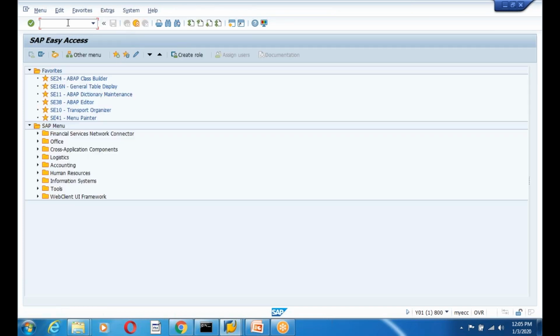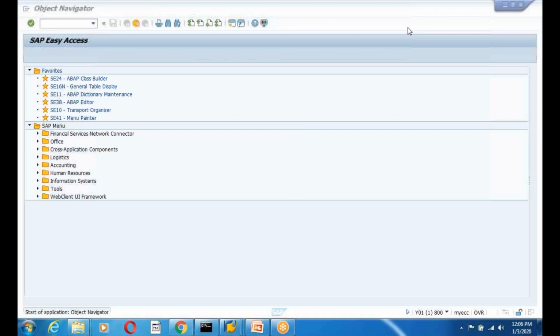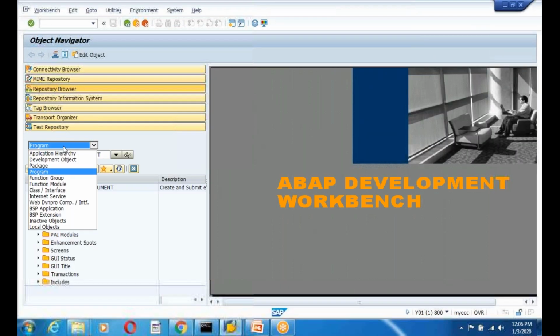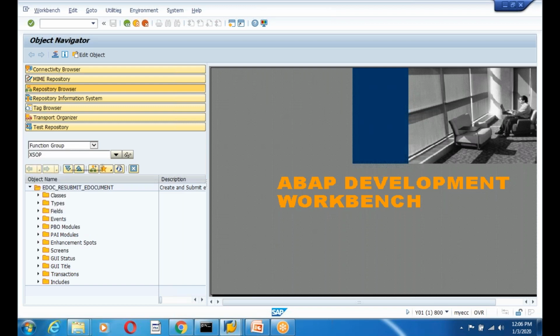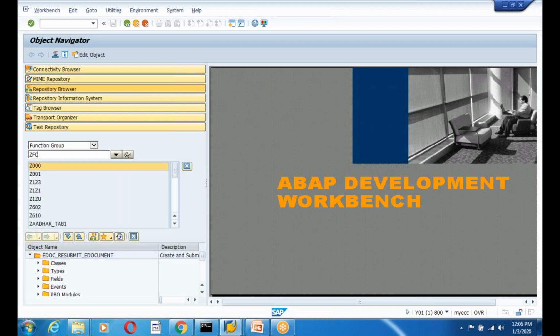So whenever you create a function group, it's a good practice to go to SE80 and select wherever you want to go. If you select package, you will get the objects which are saved under the package, and if it is in a function group, you will get the function group. It is in the RFC 8.